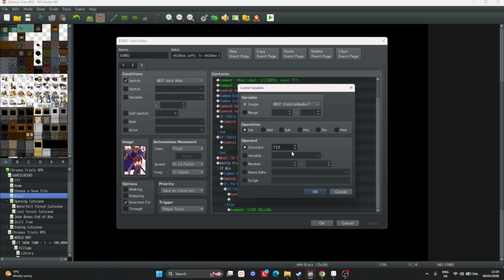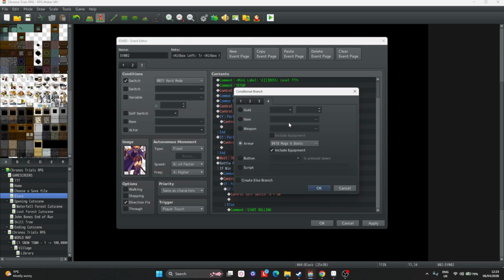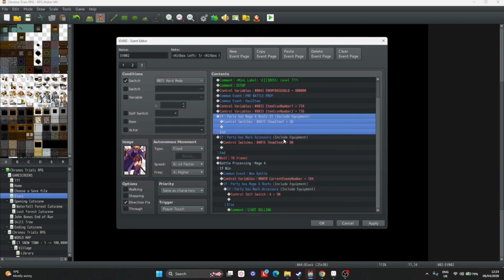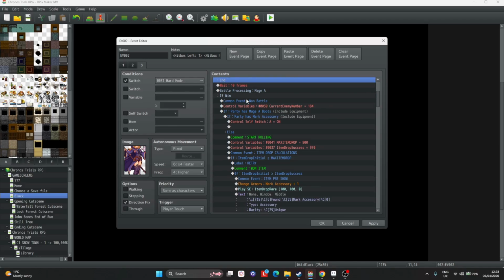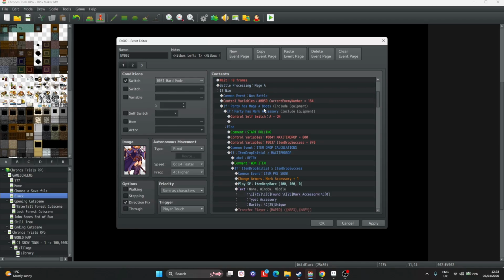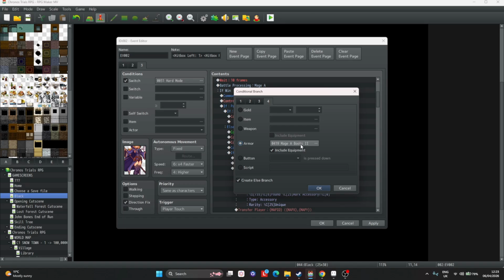Has 2 items, and we're going to increase these icon numbers by 1 to match the hard mode equivalents. If party has the hard mode version of mage boots and accessory, turn those on. Same battle event. If win, 1 battle, same enemy. Now we're going to check if the party has mage boots 2 or mark accessory 2.